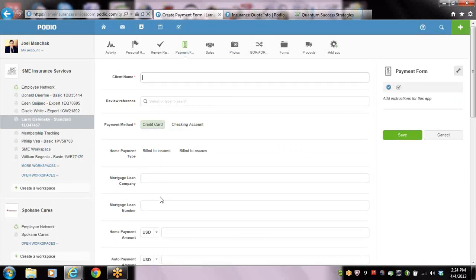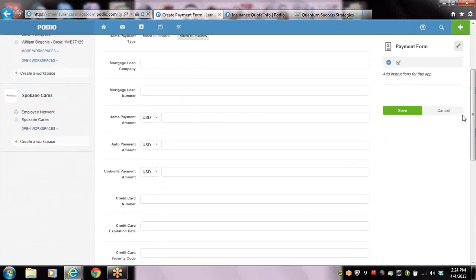The mortgage loan company and the mortgage number, so that if they're paying the bill through escrow, we know who to send the bill to. And then the payment amounts, which are listed in the proposal that we send over. You're going to have the client pick the payment amount and then plug in if it's the monthly or the yearly or the two-pay, whichever one they decide in that application.